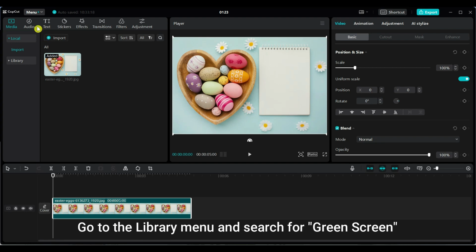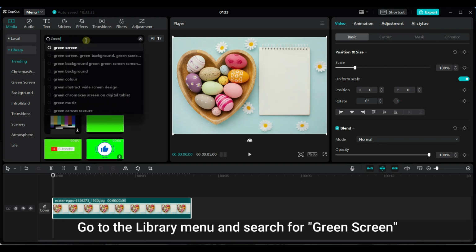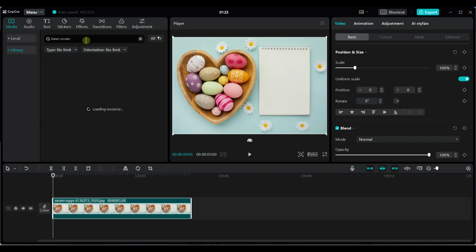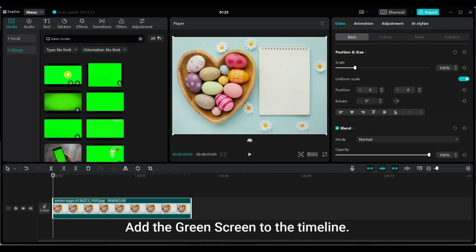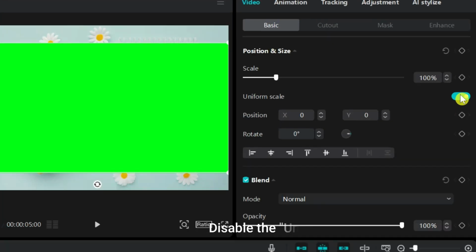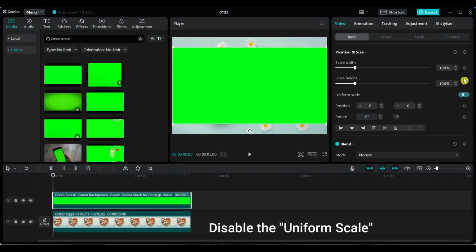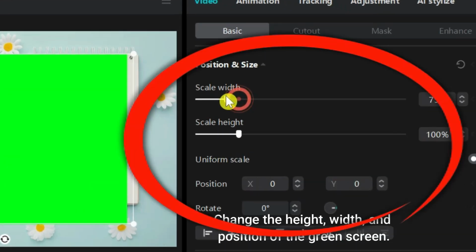Go to the library menu and search for green screen. Add the green screen to the timeline. Disable the uniform scale. Change the height, width, and position of the green screen.